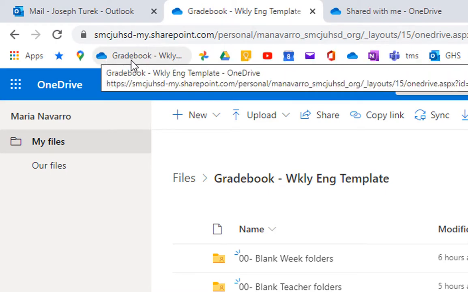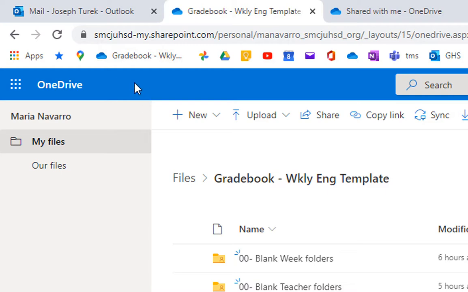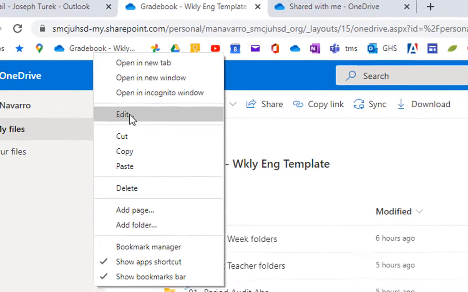Once I've dragged it down to the bookmark bar, if I don't like the name that Chrome automatically assigned to the bookmark, I can right-click on that bookmark and click on Edit.